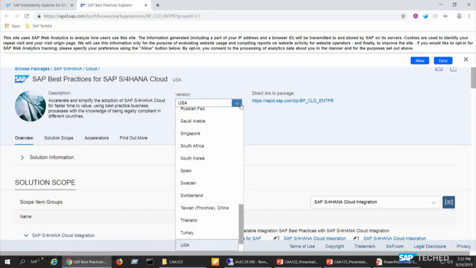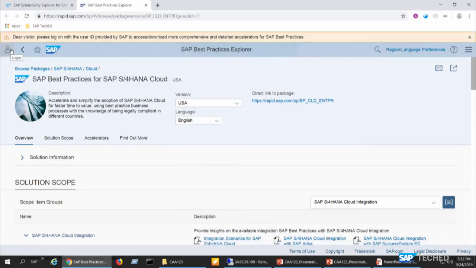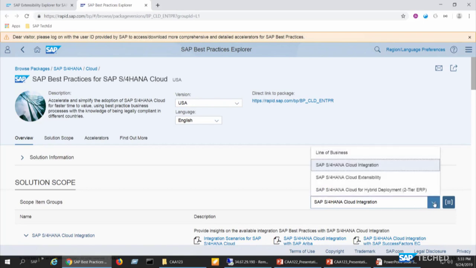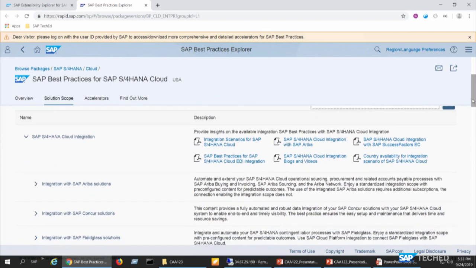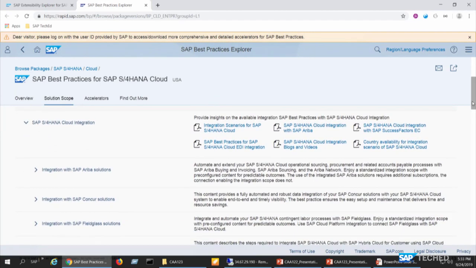So the Best Practice Explorer is typically on the latest version. So you see that. And when you actually log on to the Best Practice Explorer, you get a little bit more content. And you see here, and I'll do that in a moment, we have a toggle here with S/4HANA Cloud Integration. What you usually would get is the line of business view. I keep it here on S/4HANA Cloud Integration, so here you really see all the different integration aspects that we currently cover with S/4HANA Cloud.